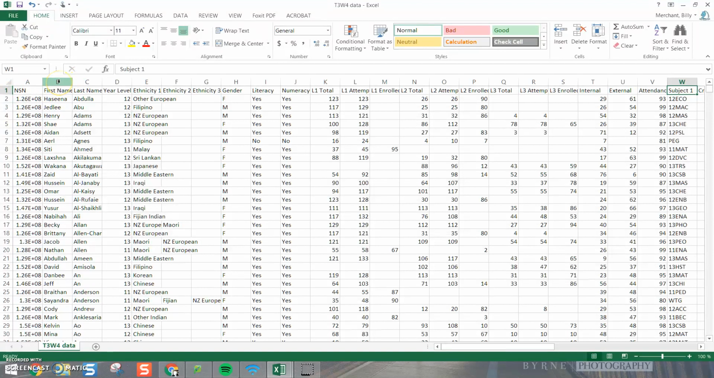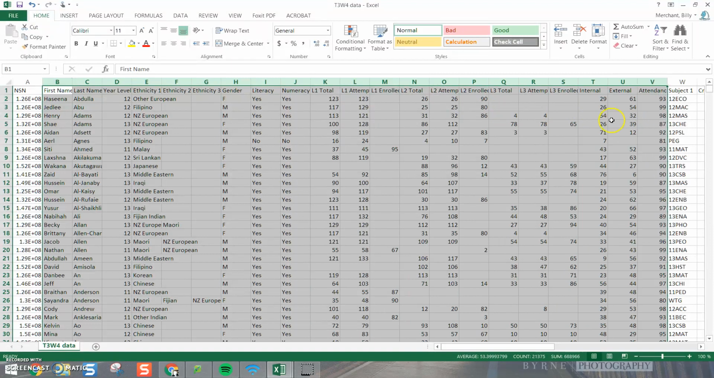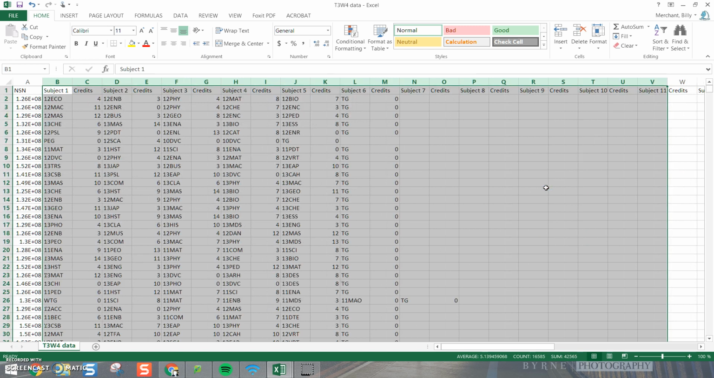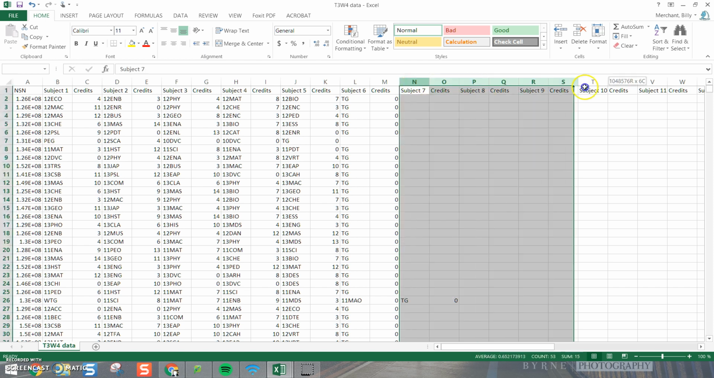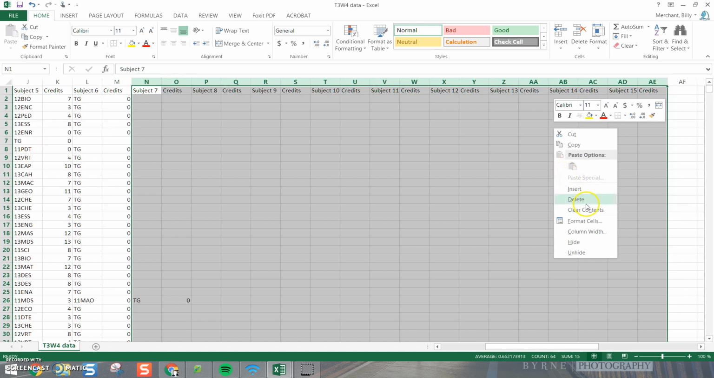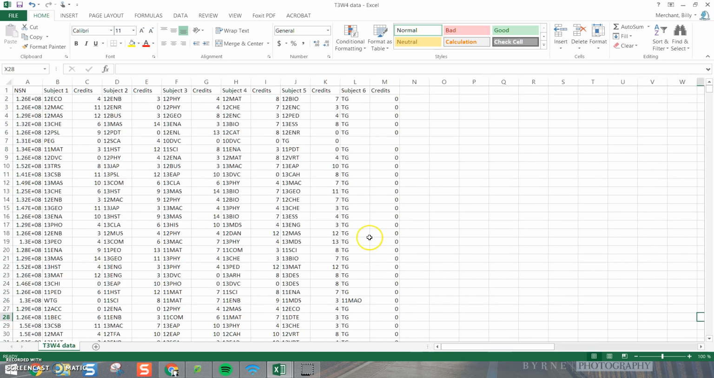So I'm going to link this with the stuff I've already exported. I'm just going to highlight all of this in the middle, and I am just going to right-click and delete. I don't need the 7th subject, so I'm also going to delete all the way up to here. So that's just cleaned it up. So basically the information now in this bit is all I need.